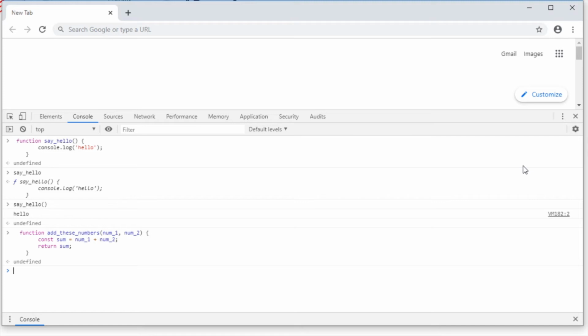So let's go ahead and call the function. And remember, when we want to call a function, we have to use the brackets. And for our first parameter, we'll put 5, second parameter, we'll put 2, and we hit enter. Now, it gave us a 7.